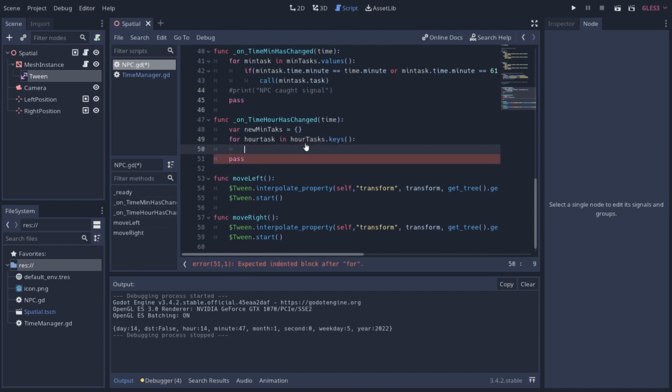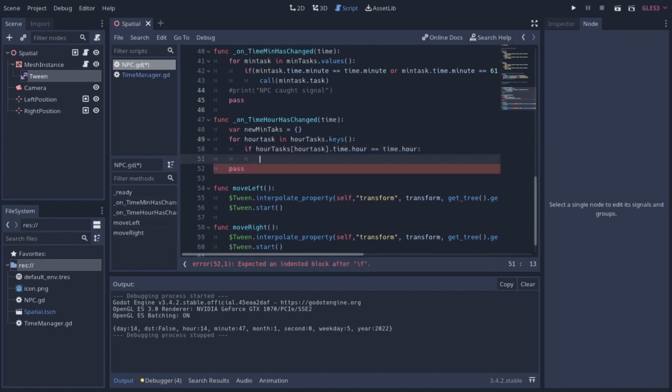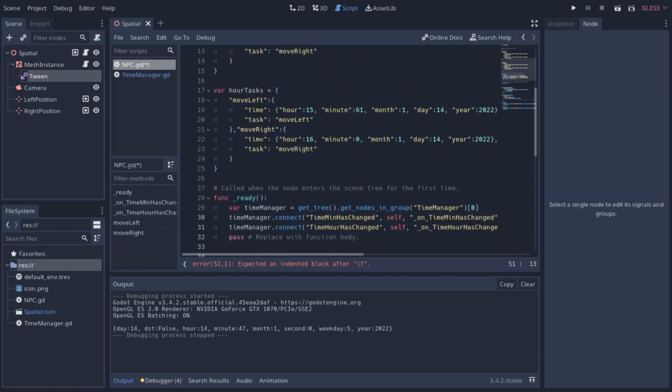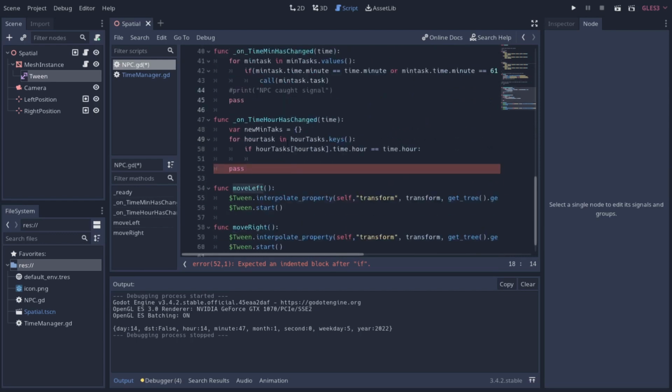Then we need to check the hours. So if our task dot time dot hour is equal to time dot hour, that's going to check against our tasks. I know you're wondering why the key. The reason is that we need to pull back the key, so that when we insert it into our minimum tasks, we have to name it something. We can't just have a task that doesn't have a name, so it's best to grab the key that you already had here.